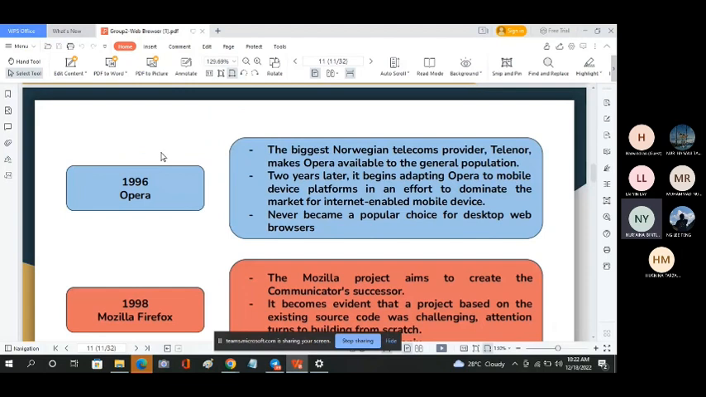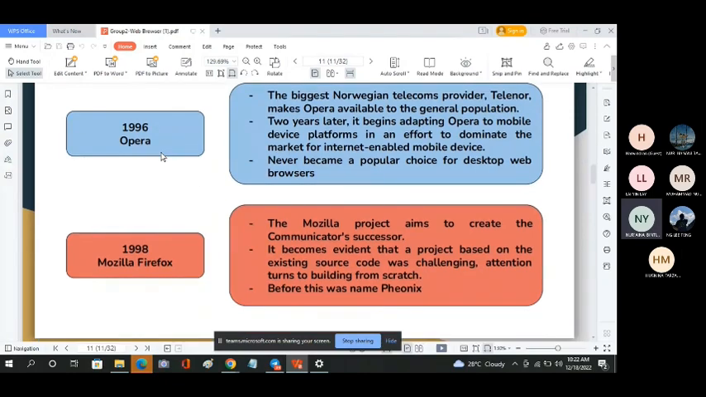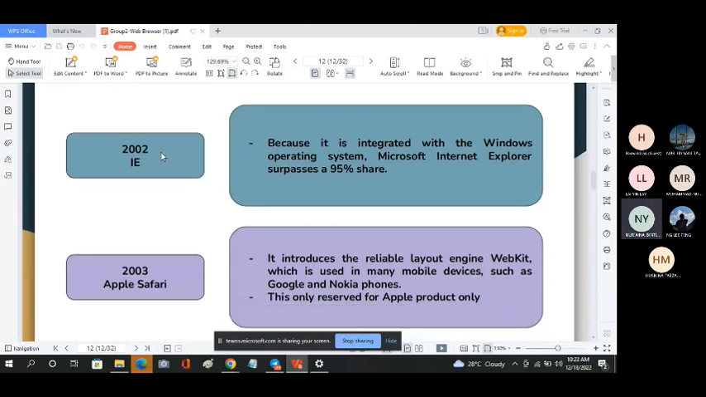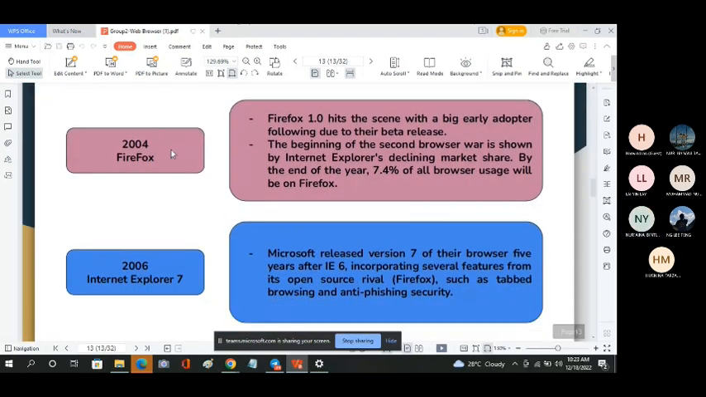In 1996, Opera was released, and in 1998, Mozilla was released by Netscape. IE was introduced and it was the first browser, which ended with IE being the dominant browser. In 2003, Apple joined in by releasing Safari. In 2004, Firefox was released and the second browser war started, indicated by the slipping market share of Internet Explorer.